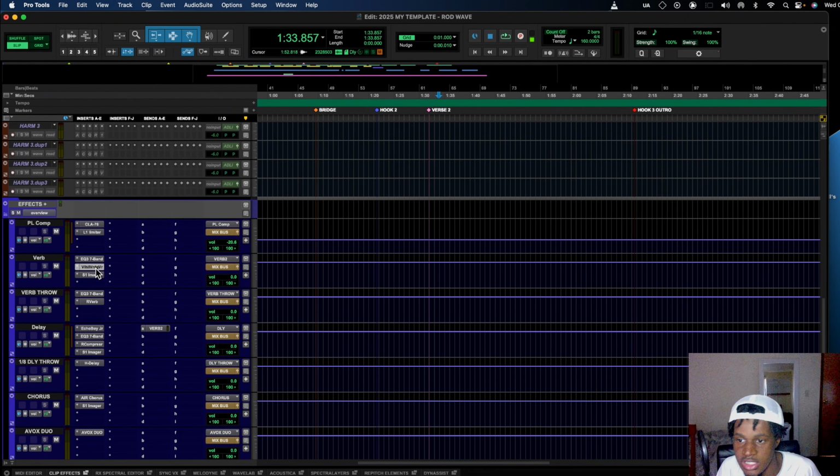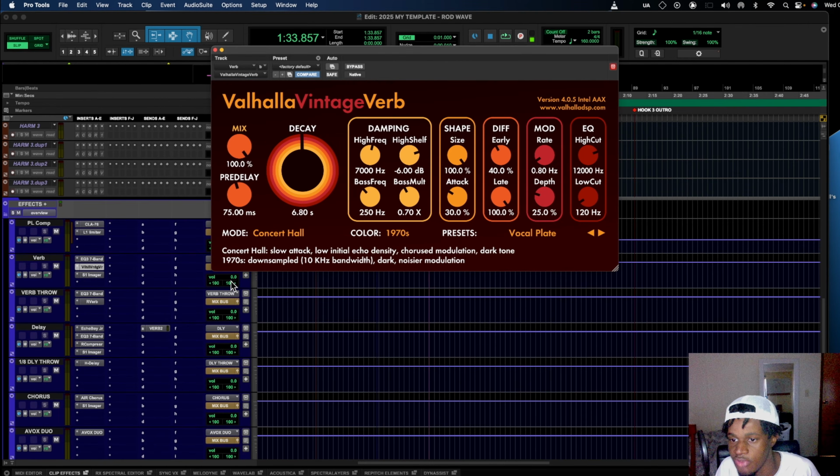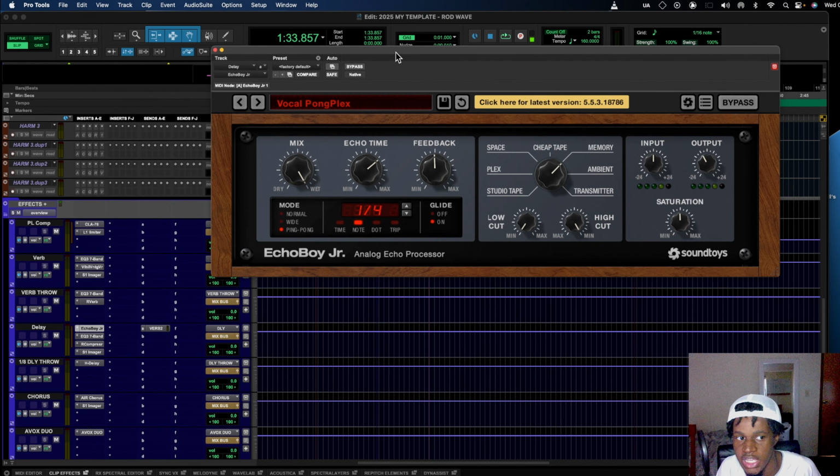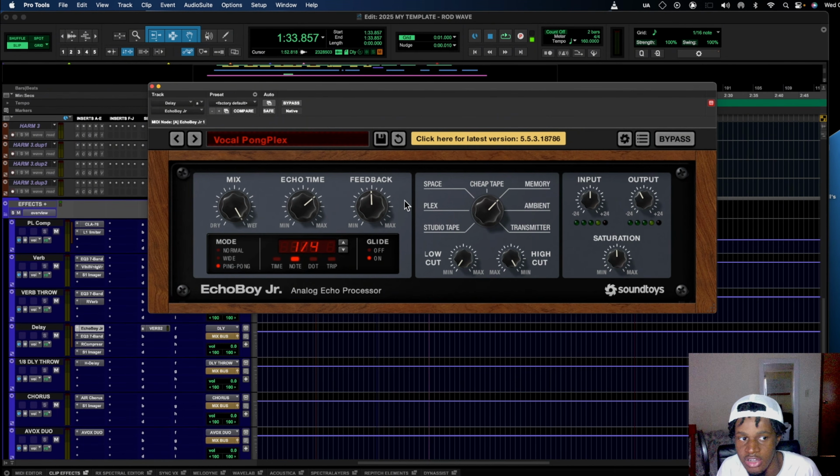So we got the reverb right here. We're using Valhalla. You can transfer this into Space Rider. I love Space Rider reverb from Waves. That's about it. Then we got the S1 imager, and then the Echo Boy, we put that on the delay. And you can use H delay if you want to, but I like Echo Boy, how it sounds. They had it on discount, so I went ahead and copped it.